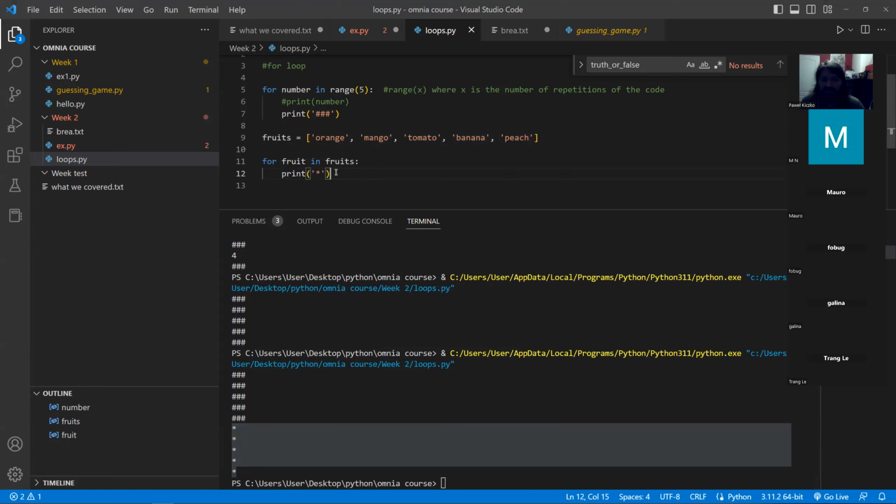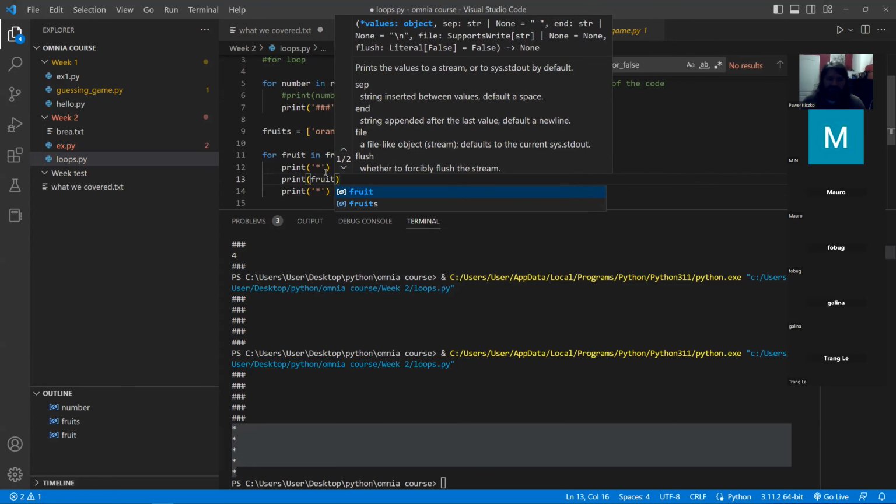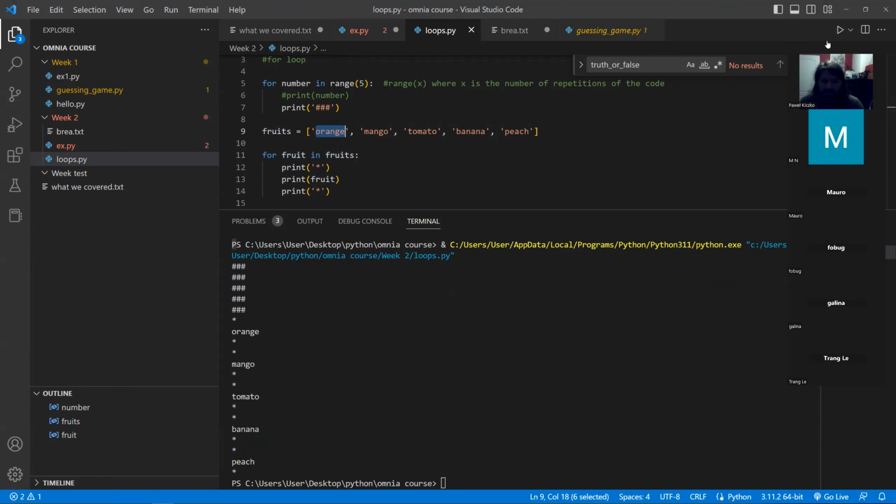But this is a bit more powerful than just printing a star, because we can make it print the concrete fruit it is iterating over. If we type it this way, we're going to have fruits surrounded by stars, and the first fruit being an orange. So this is quite a neat use for the for loop. In many other programming languages, you cannot do something like that, at least not easily.